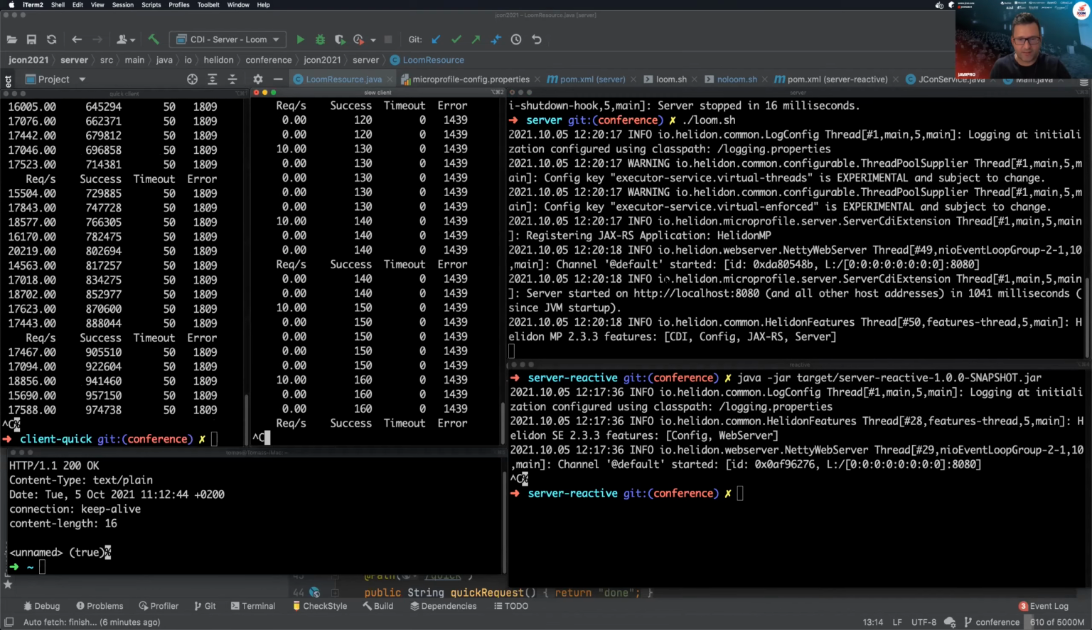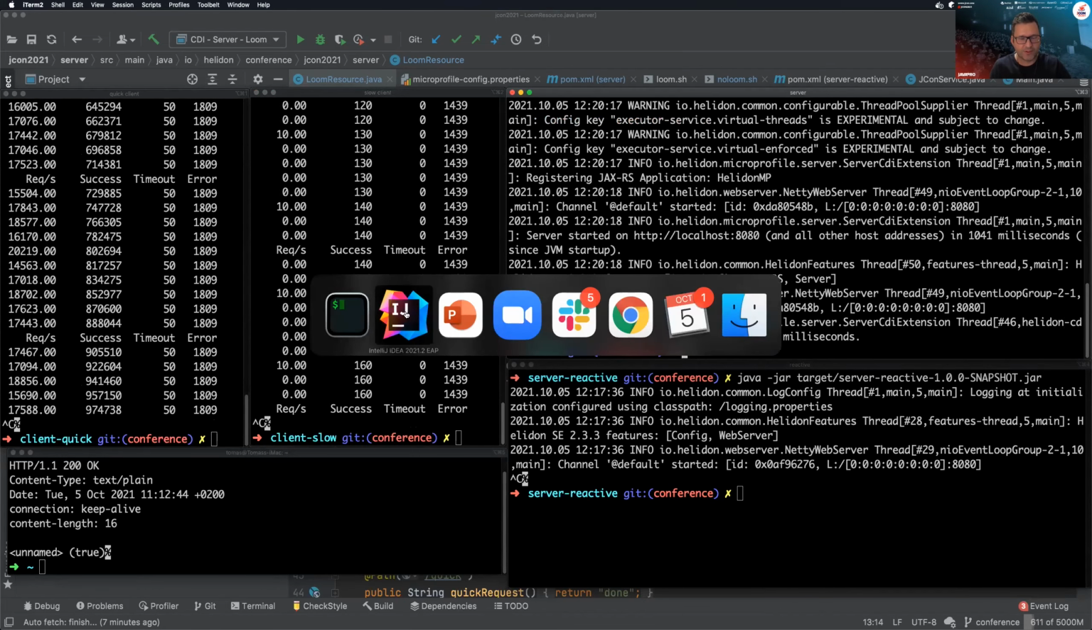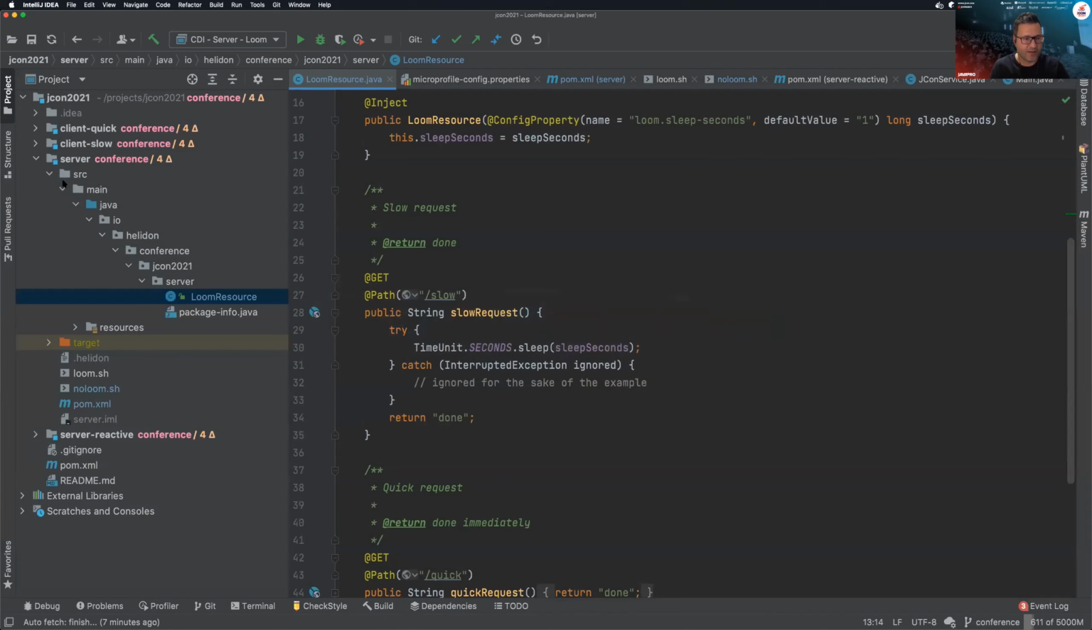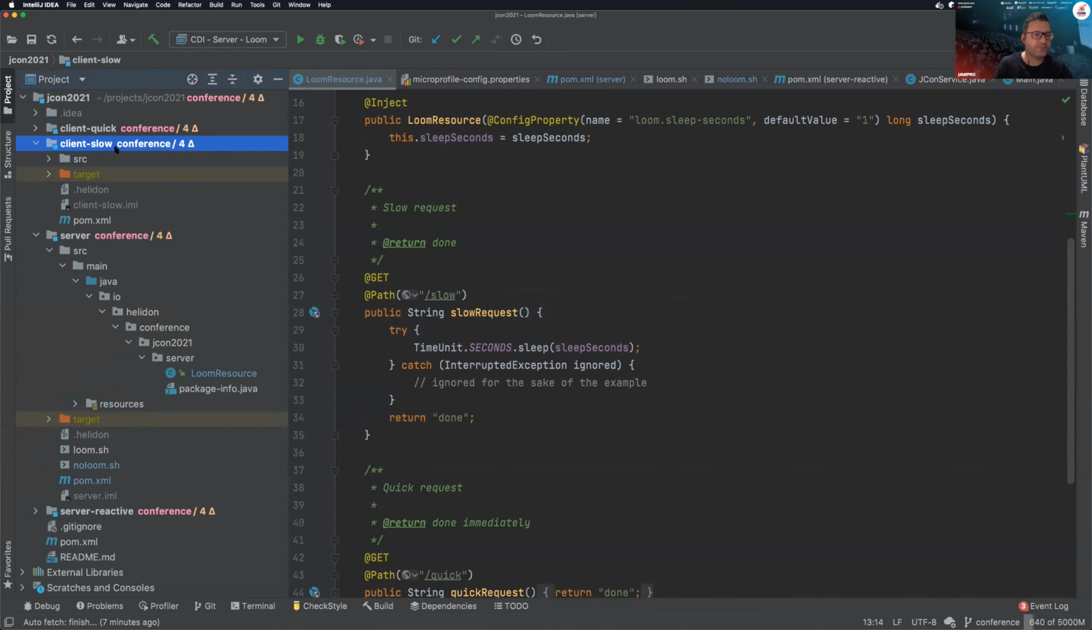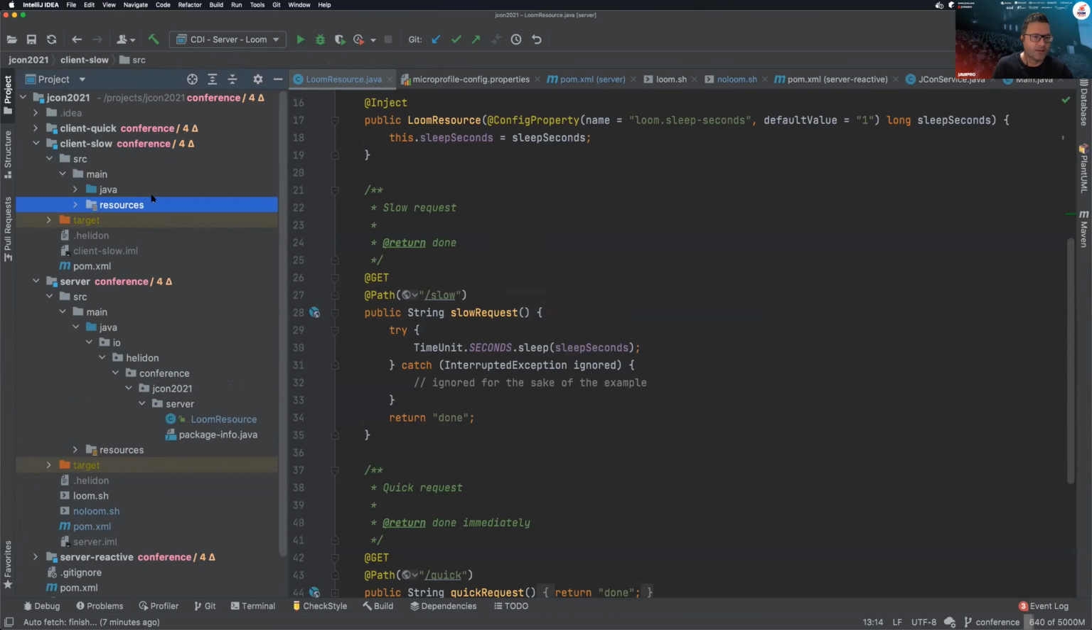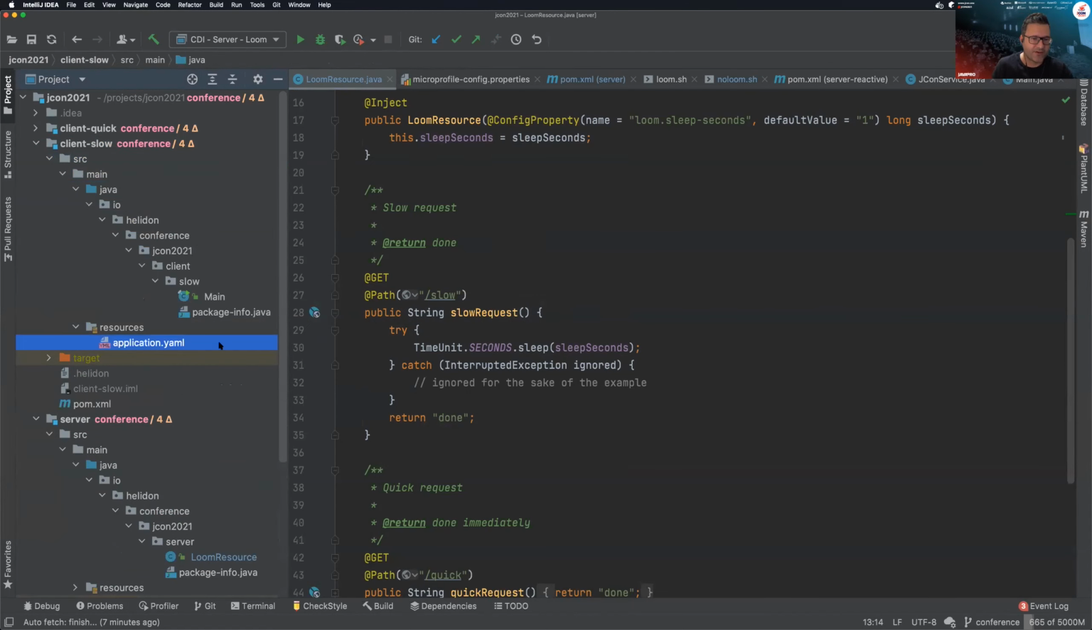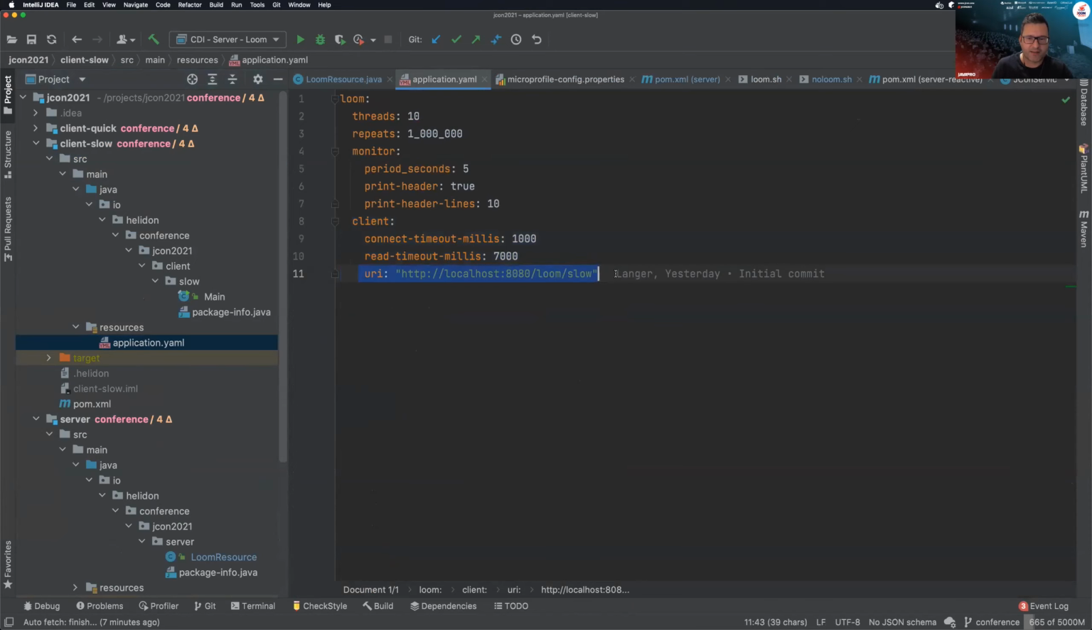So I will go back now to the code. I just want to show what I was doing in my clients. The clients are the same, both of them. They just have a different configuration. So the URI is pointing to a different endpoint.